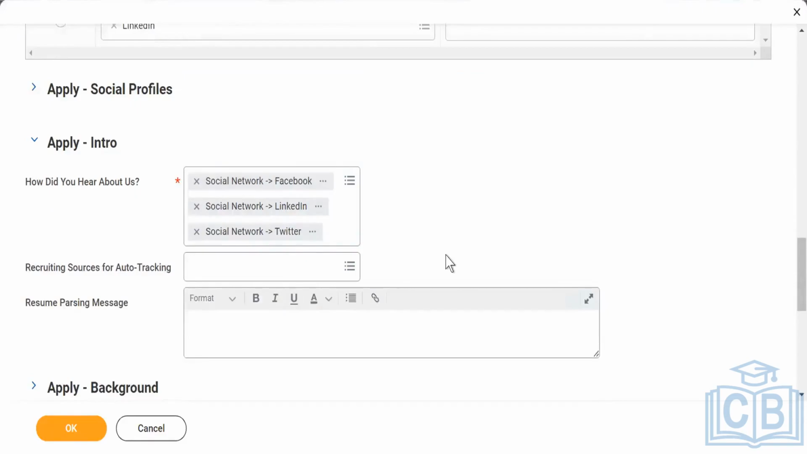And recruiting sources for auto tracking. This feature includes the sources, which helps Workday track from which particular portal the person has come. For example, suppose a candidate is coming from Facebook or LinkedIn, it tracks and maintains the data at once. It can auto track how many are from Facebook, how many are from Twitter, how many are from LinkedIn. That is the reason we use recruiting sources for auto tracking.